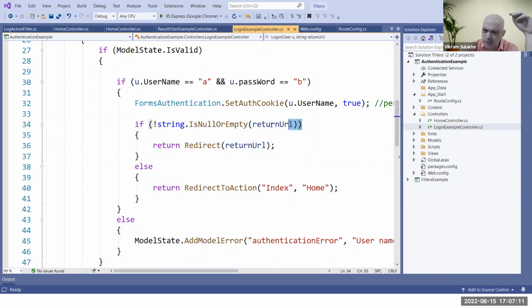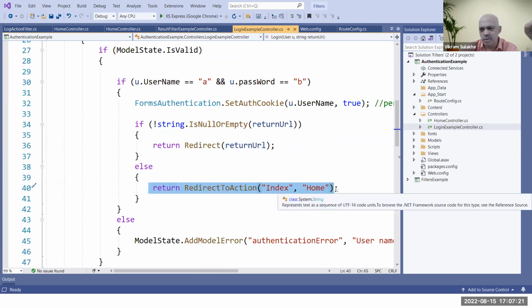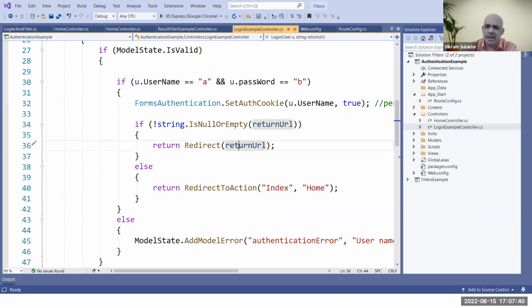And if this was not blank, we are doing this. If it was blank, then what are we doing? Where am I taking him to? If there was nothing in the return URL, then where am I going to? Then I'm going to index/home. Okay, so that's the logic that I'm using.